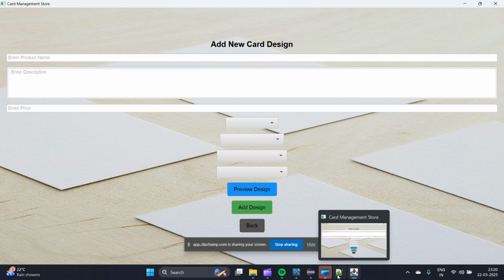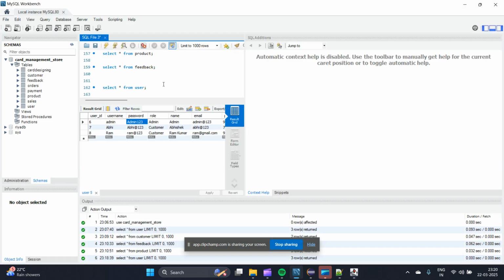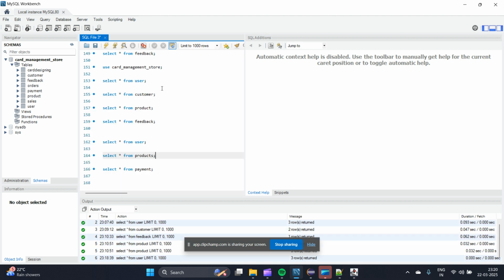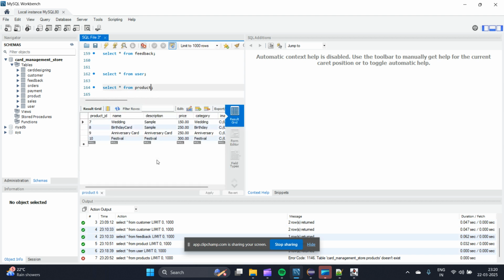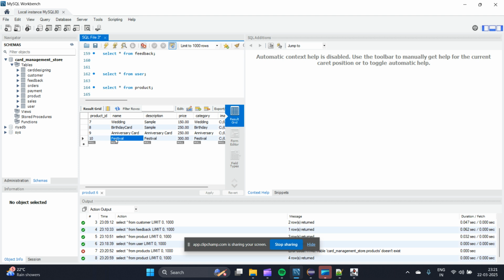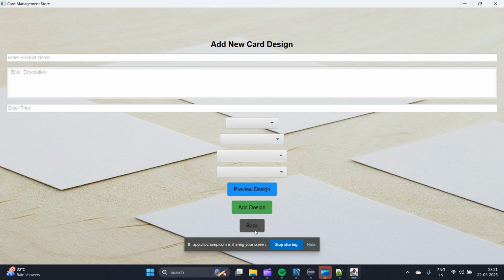If you query the product table, you'll be able to see the new entry, by the way. Select star from products. Something is wrong. Okay, product. So this new entry has been added, and the price and everything has been added over here.